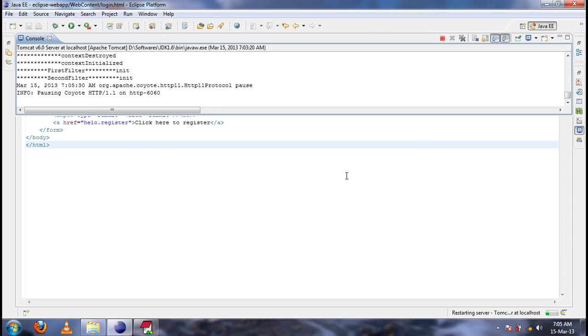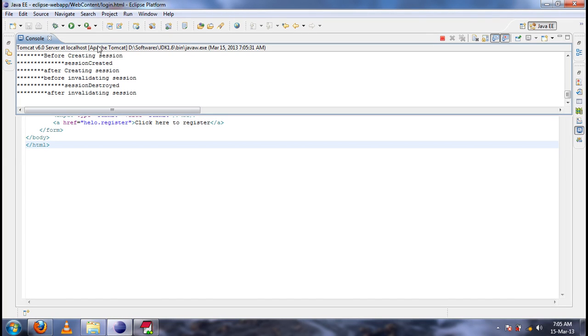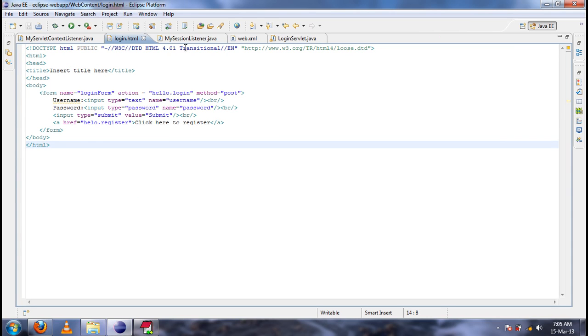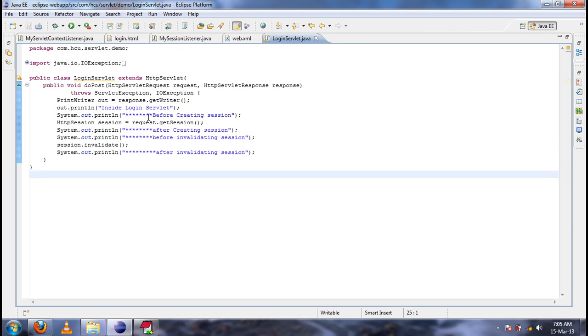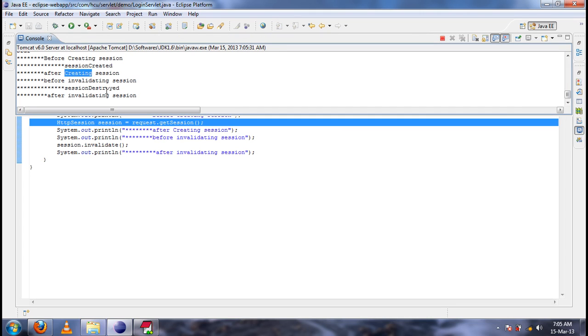Restart the server. Server is started, and let me execute this application. So control will go to login servlet. So before creating the session and after creating the session, in these two statements we created a session. So in between these two statements, session created method is being executed. Understood? In between, before creating session and after creating session, we have created a session object.